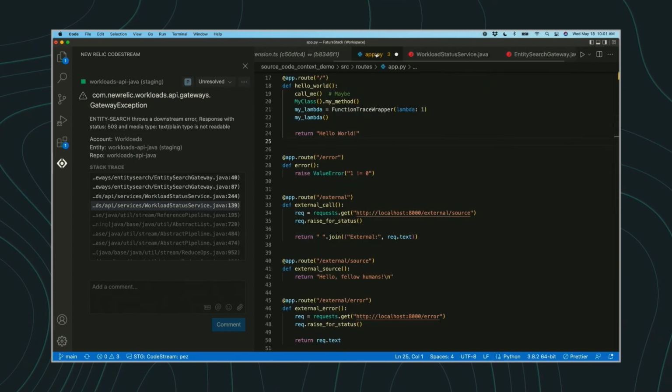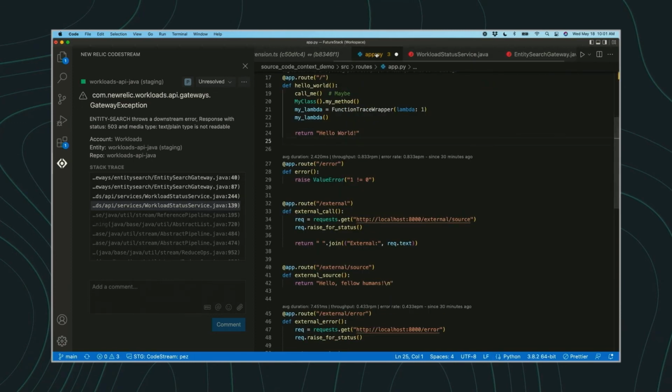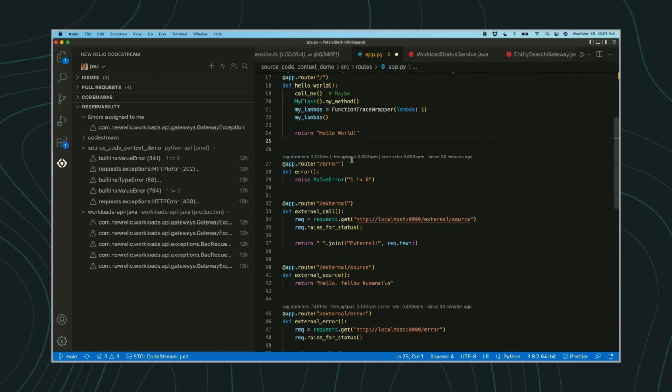As you see here, I've opened up my file app.py, Python, and I can see here next to the individual methods the golden signals that show me how my application is performing in production on a method-by-method basis. This is the first of its kind. Nobody else is doing this.